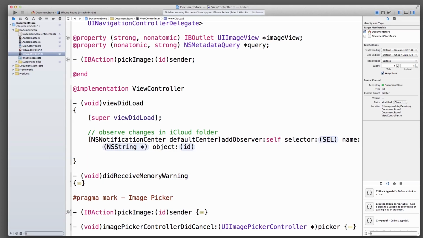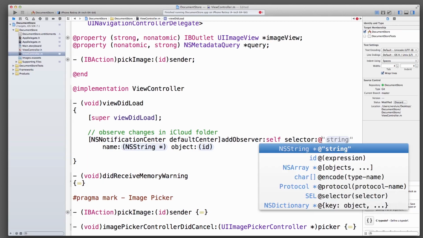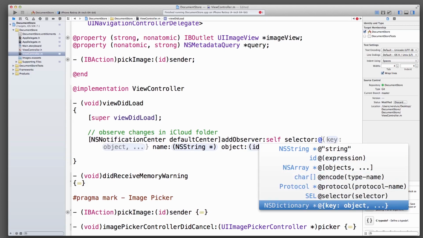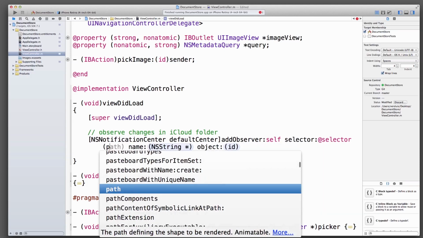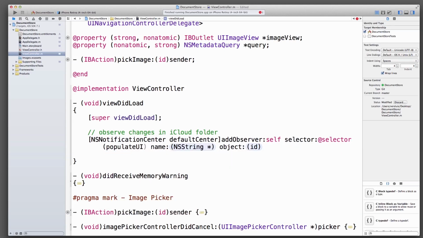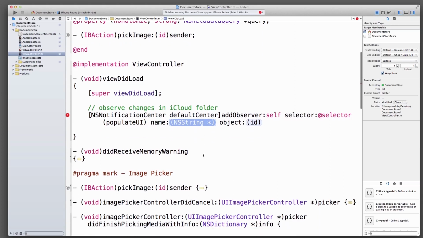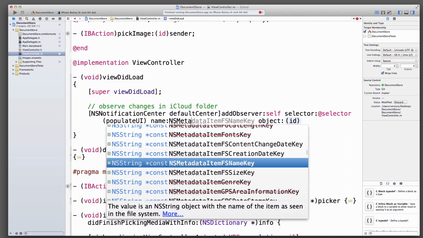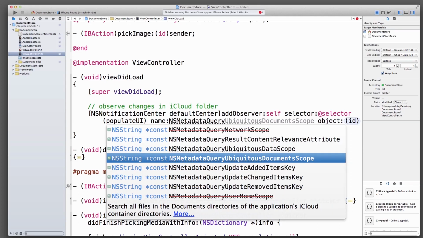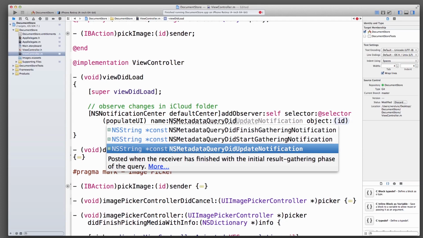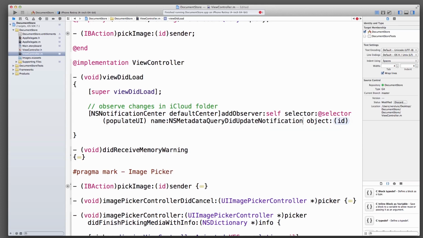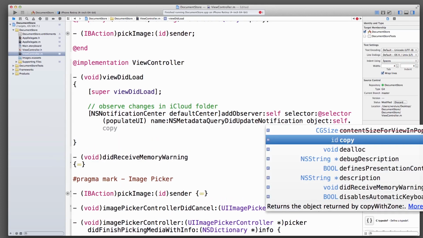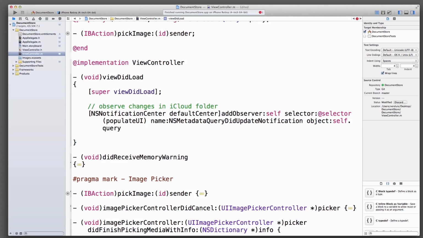Add observer is self. The selector is our populate UI. The name is the notification we'd like to observe, so in this case it's the NSMetadataQueryDidUpdateNotification, and the object in this case is self.query, because that is what's going to be sending that notification. That right now is all there's to it.